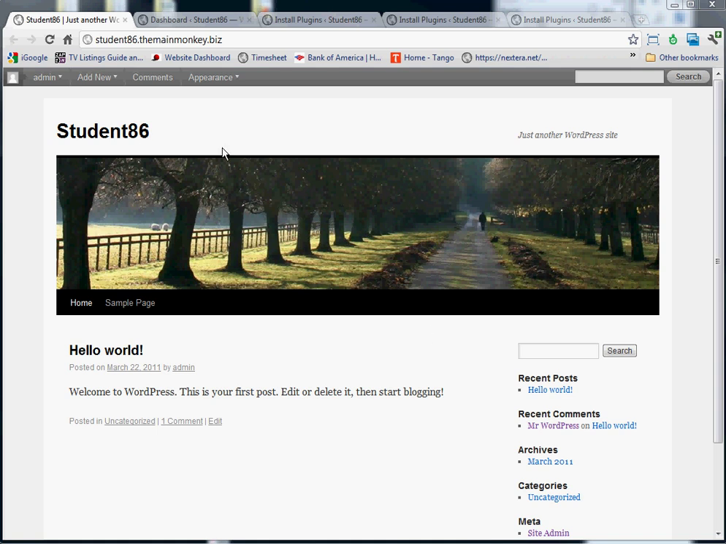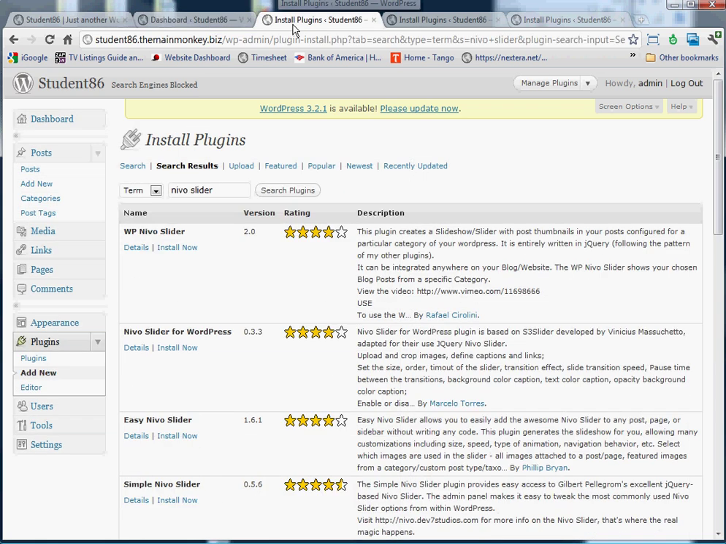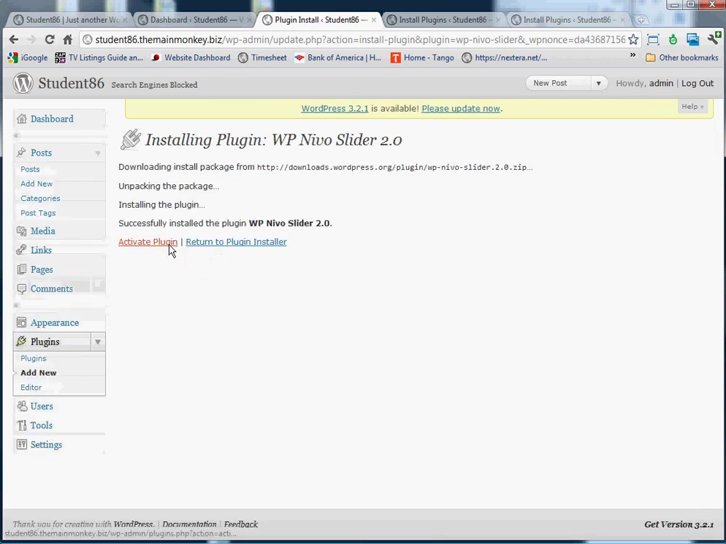What I'm going to do is right here is a WordPress installation that I put in. No changes to it. It's just the default, what comes up. And I'm going to go into the dashboard, and there it is. The first thing I'm going to do is install the Nivo slider. I've already searched for it, and it comes up as the first one. If I install it now, I'll be able to activate this plugin.